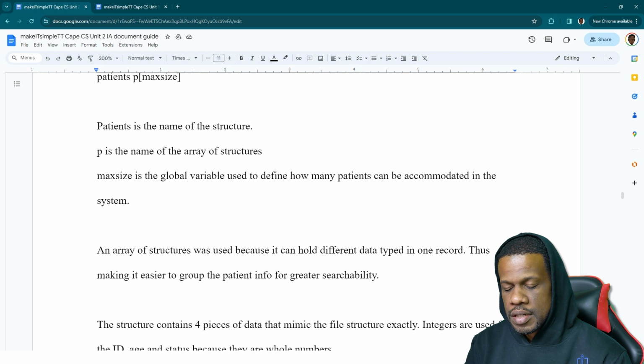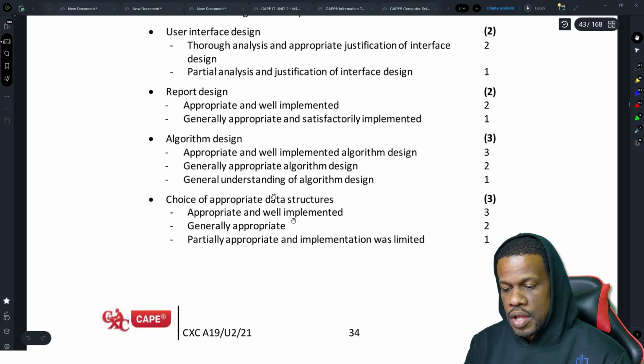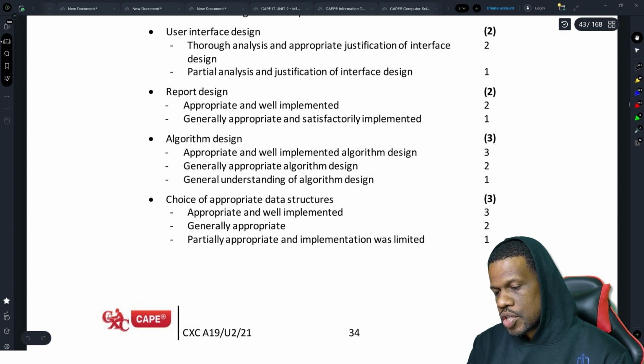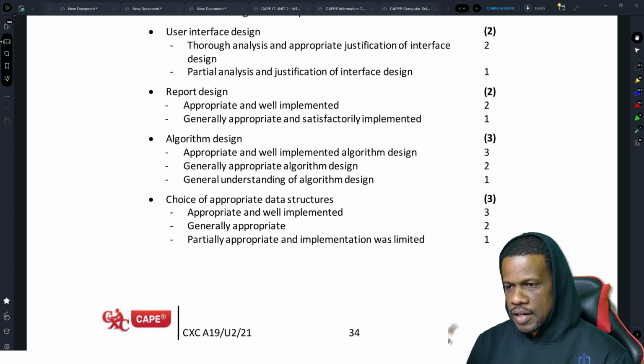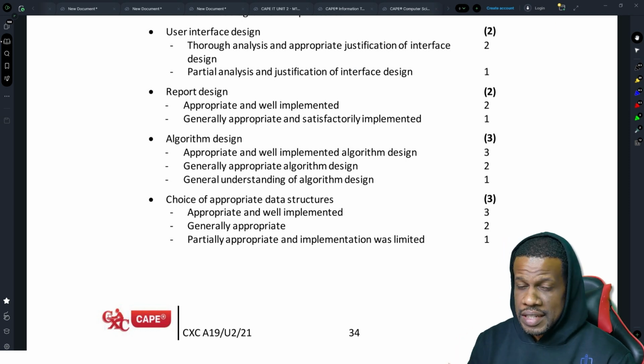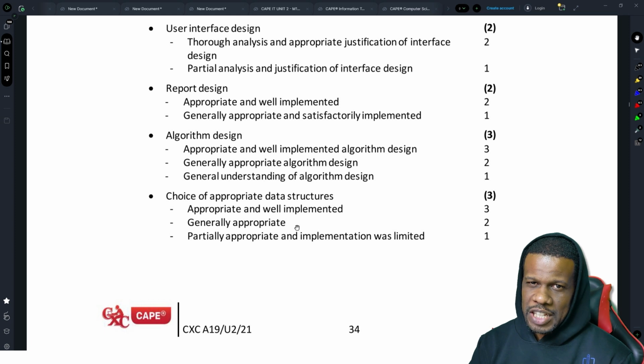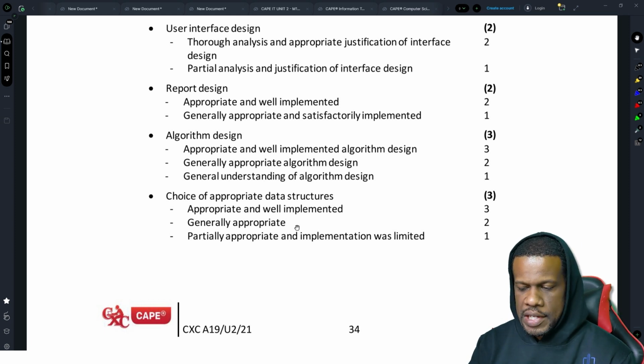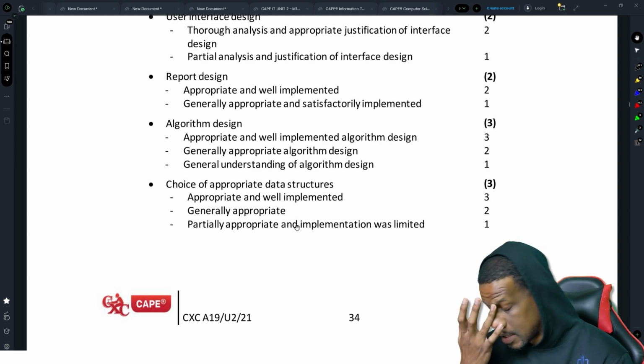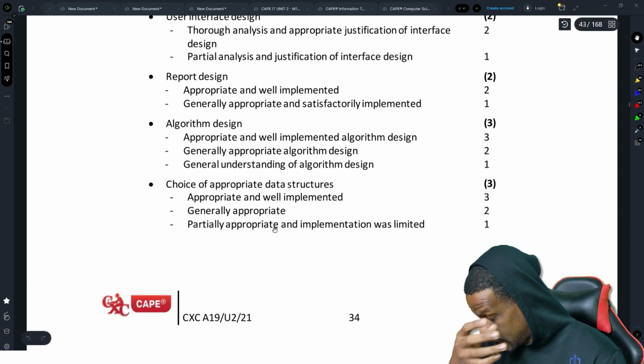Three paragraphs should be good because they want you to show that you understand why you use the data structure that you use, whether it's an array of structures or linked list. If you use a linked list, I'm sorry for you, and if you use a linked list, please make sure you can explain what a linked list does and why you use a linked list. It's basically theory. You're answering a question here. All right.